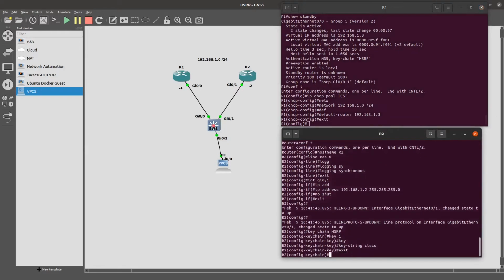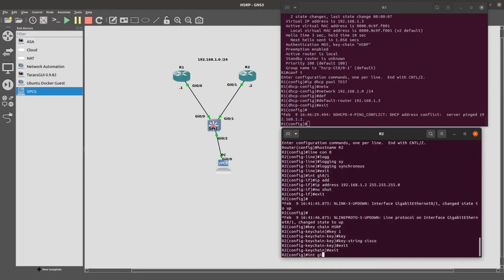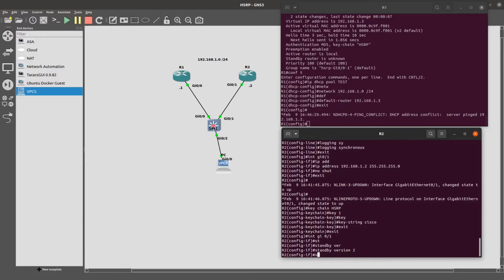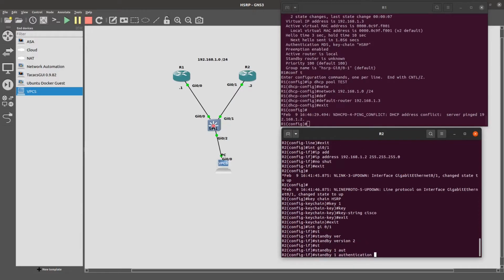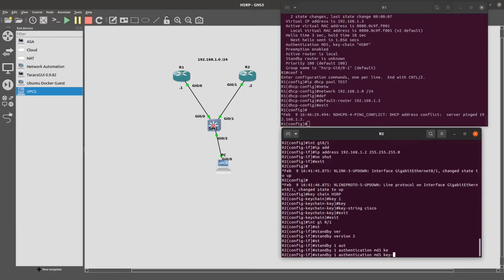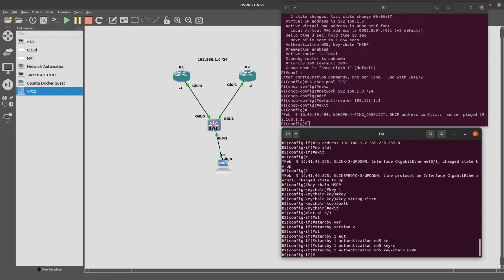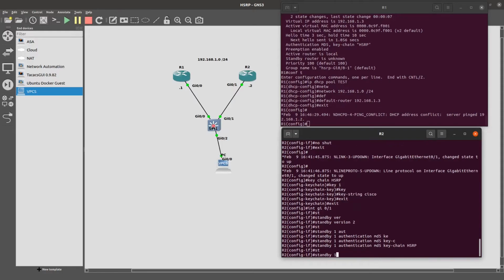So now we can go to R2, and let's do some configuration for HSRP. Standby version 2, standby 1, we'll do authentication first, MD5, keychain, HSRP, and then we're going to give it the IP address, and this has to be shared, right?